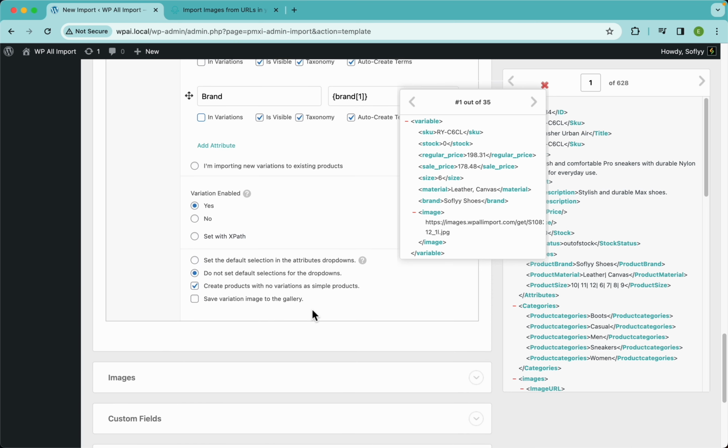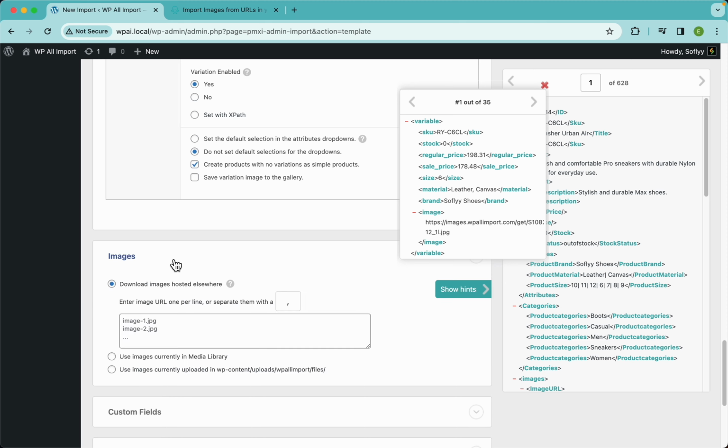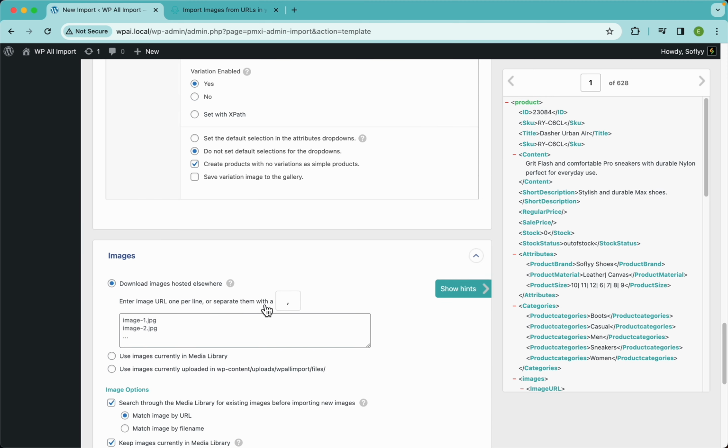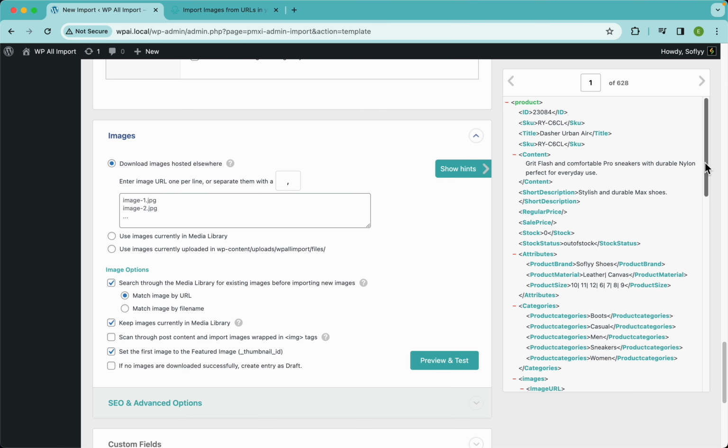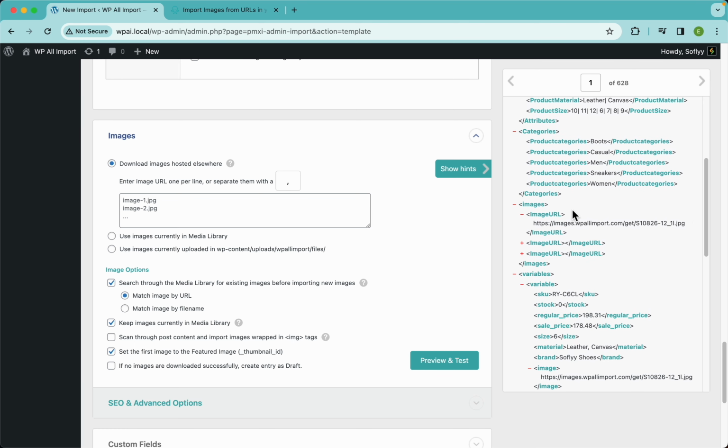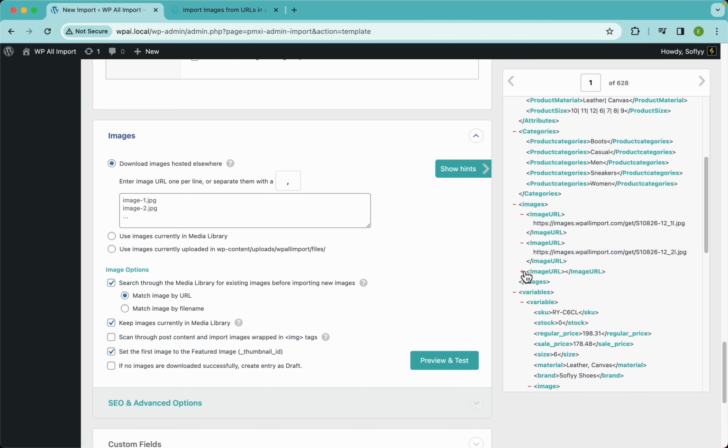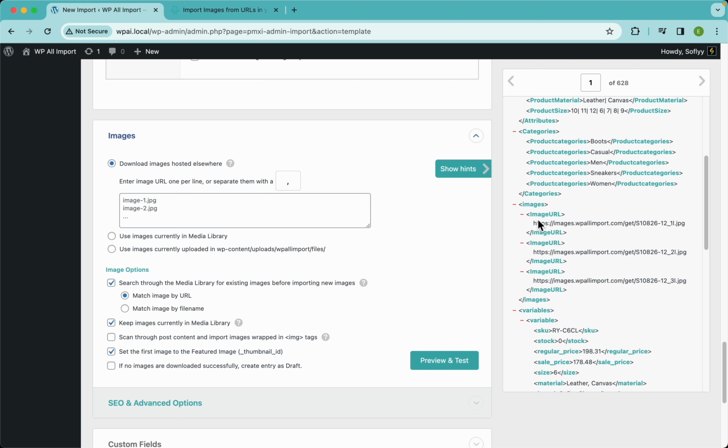Now let's scroll down a little bit and open up the images tab. Now here for the images, we have our images element a little bit down below here, and you can see that they are also sub-elements. So we could actually drag and drop them like so. We could use one in separate lines.